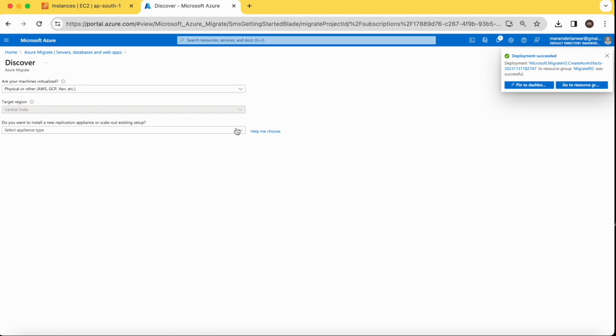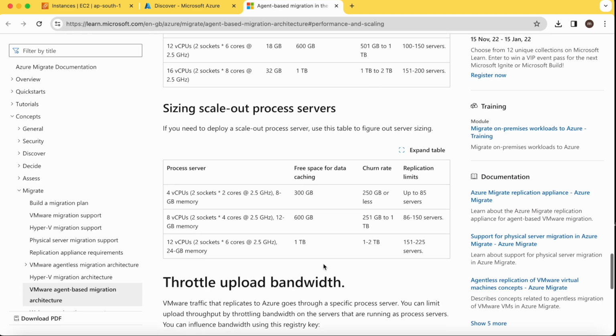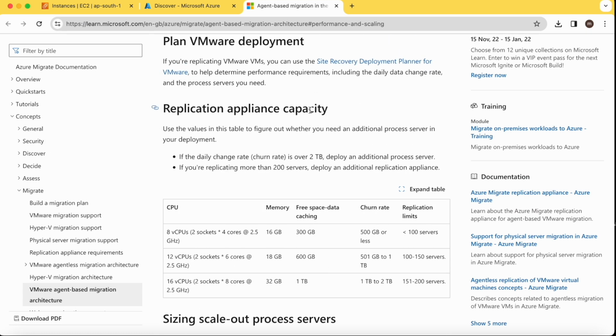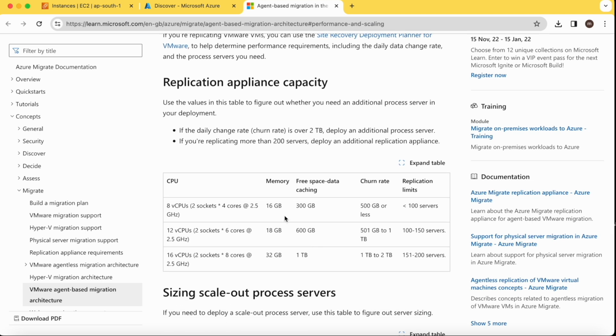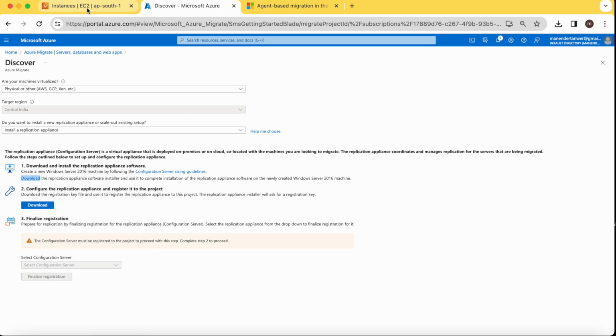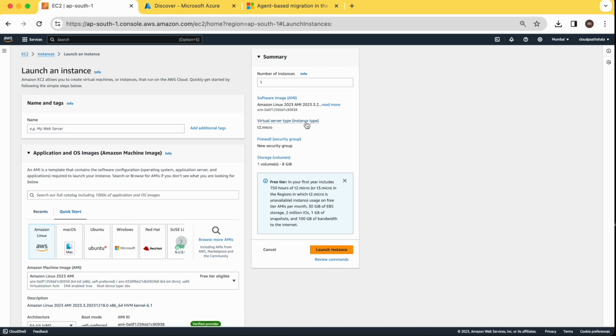and appliance type. So we have to go with the replication appliance, and here you can see the replication server configuration. We'll go with 8 CPU, 16 GB RAM and 600 GB storage. So this is the requirement. For this we have to create a replication server. Here we will create the replication server. I'm giving it the name migrator server.